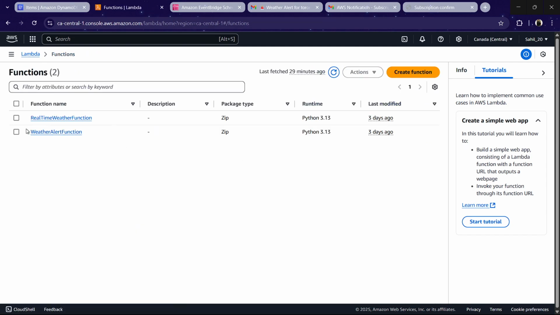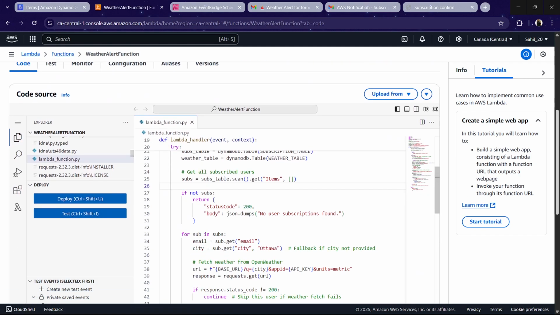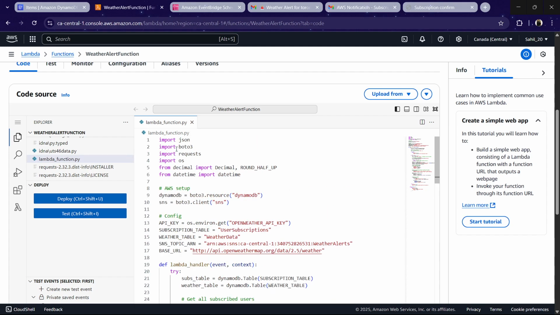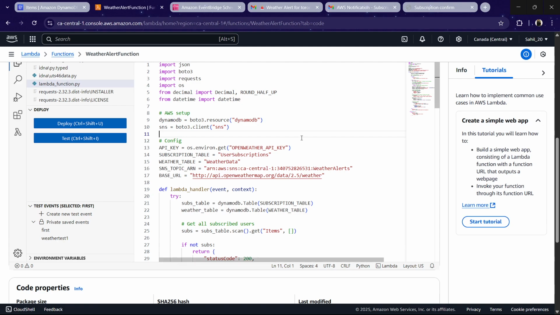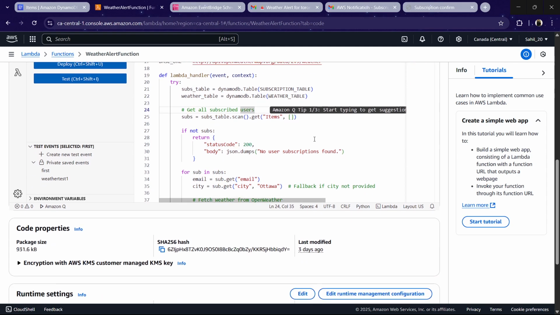The second weather alert function is where the magic happens. This is our source code. This is what is behind the alert system, the core alert system we are making. It saves the user email and preferred city in our DynamoDB, and the alert emails are triggered using SNS.